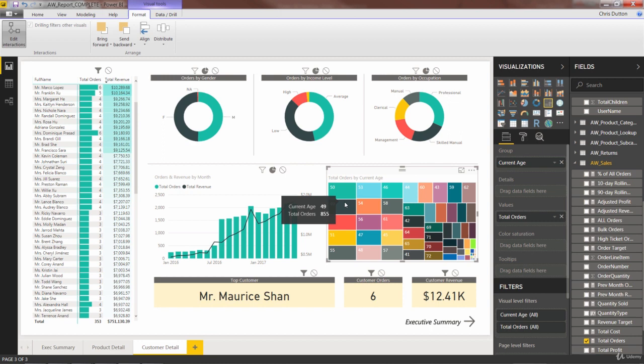855 for age 49. Remember that the DAX measure that defined current age was based on the TODAY function, which is volatile, meaning that the TODAY function returns different values based on the actual current point in time. So even though our data set is fixed, these customers are actually going to continue to age before our eyes. So don't be concerned if you see slightly different numbers here in this tree map.